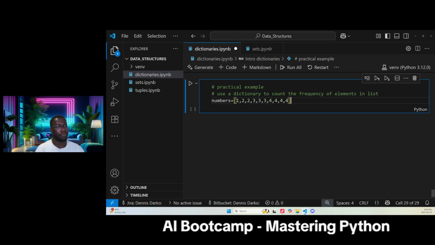So now let's set our dictionary. So frequency is assigned to a dictionary. Remember the curly bracket is for dictionary and set, and the square bracket is for list. So remember all those things. Now we are saying use a dictionary to count the frequency. So frequency here is empty.